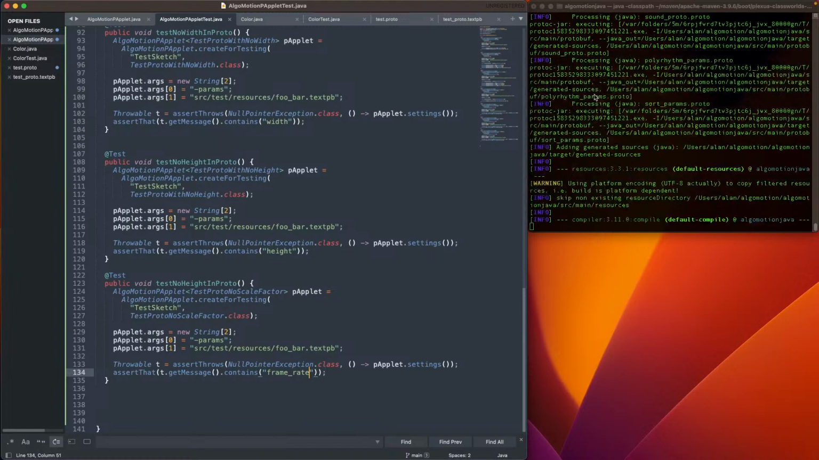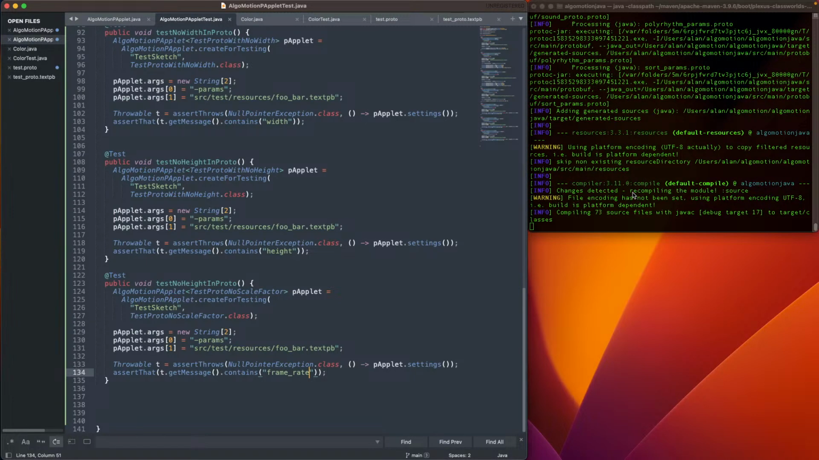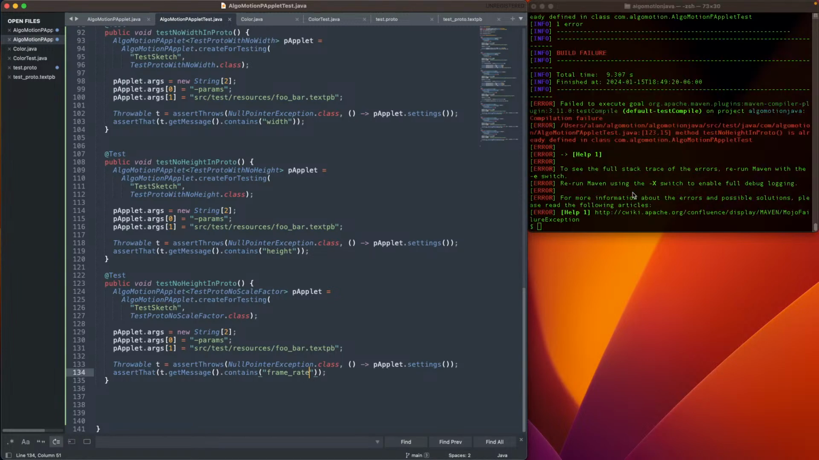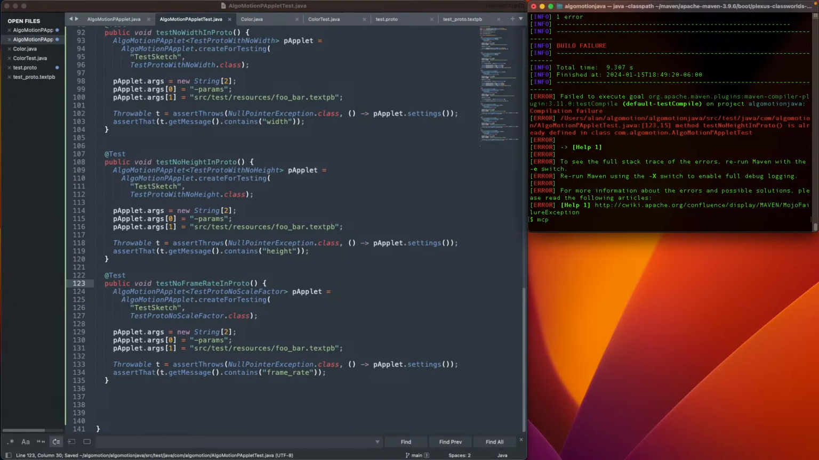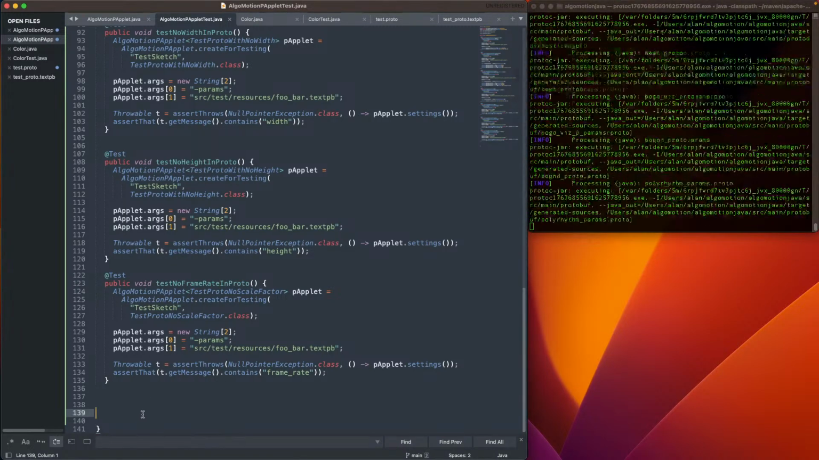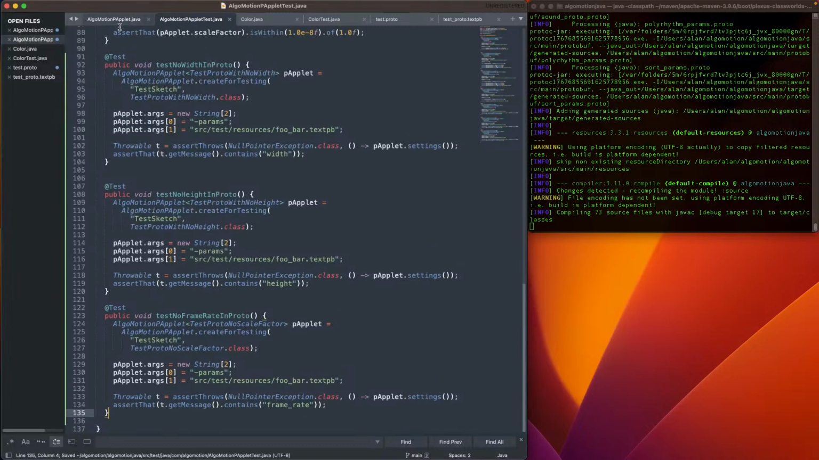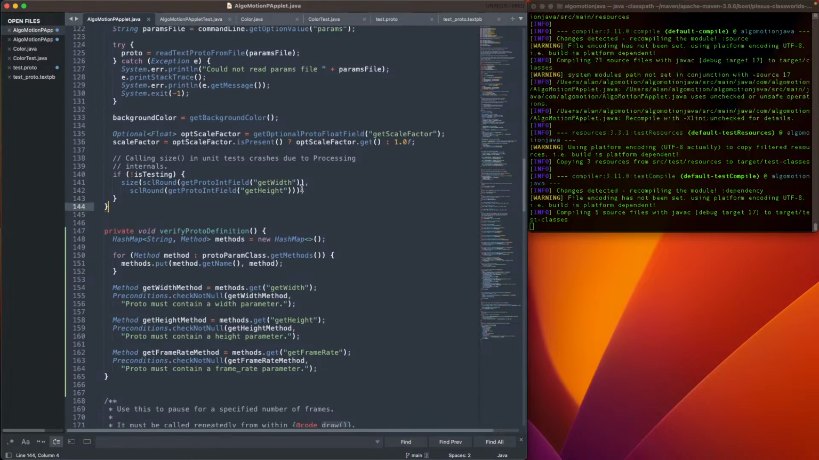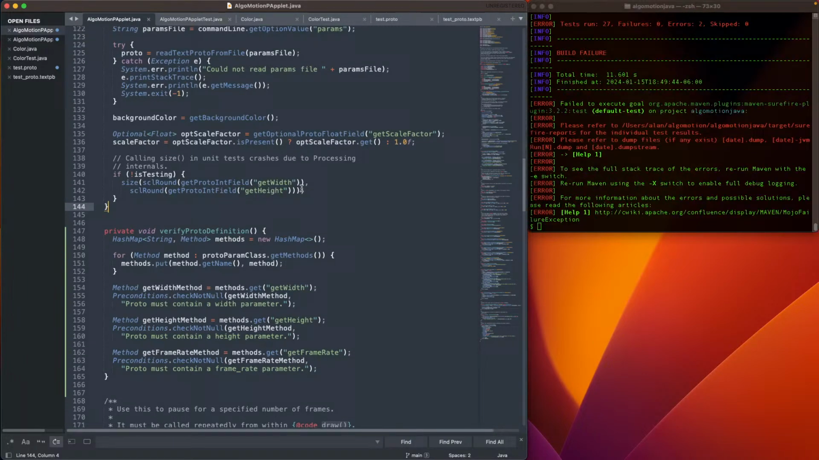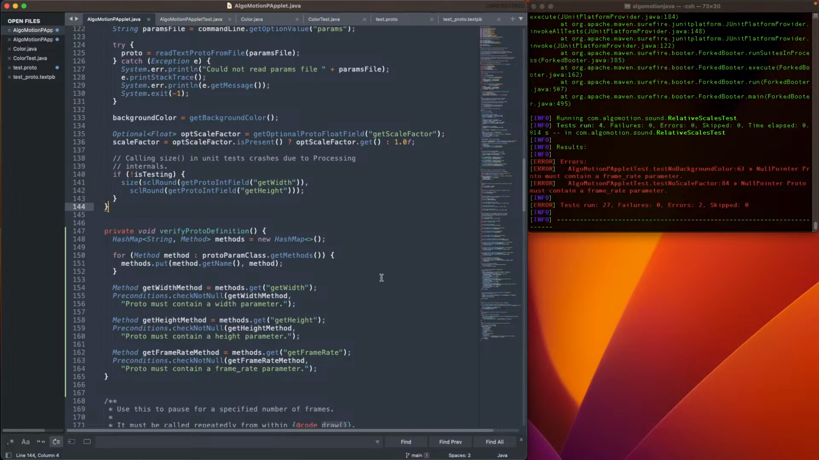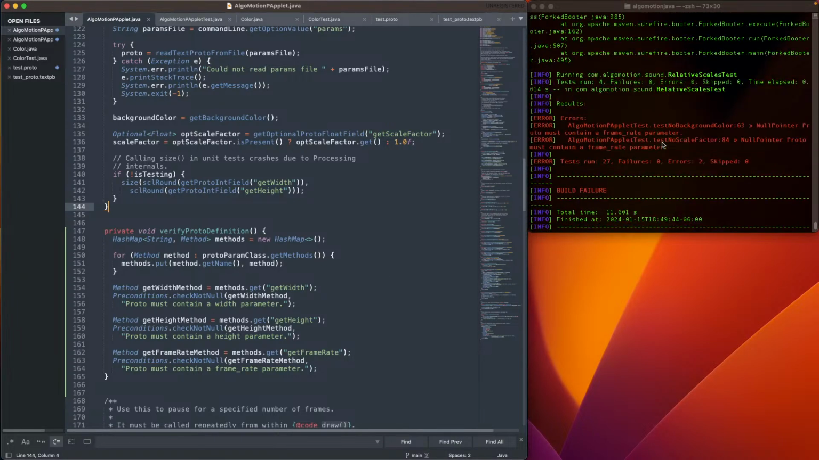By the way, MCP on the command line there, that's just an alias I've defined for Maven clean package, just to rebuild and test the whole package. Need to change this. Test no frame rate. Okay. So in the future, hopefully all my sketches are going to extend this class, and it'll take care of a lot of the duplicated work for me.